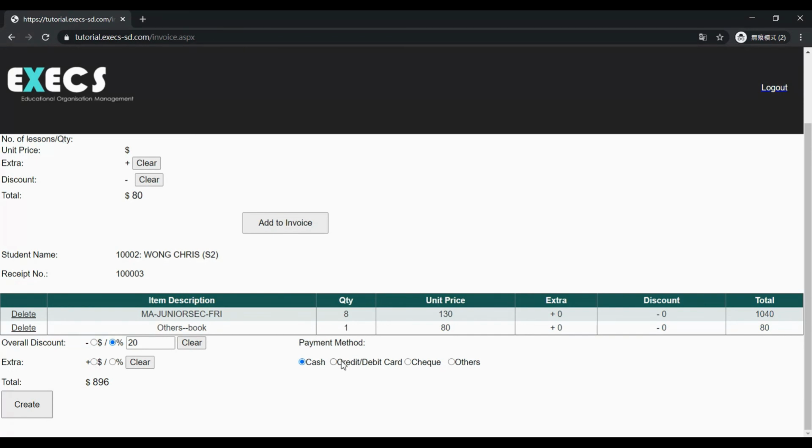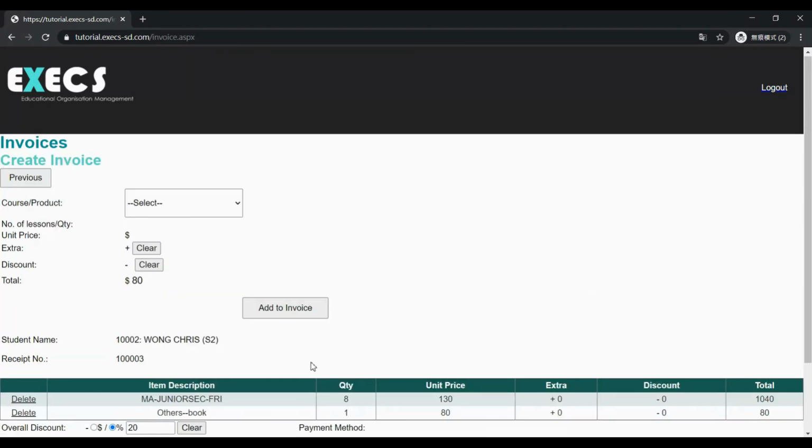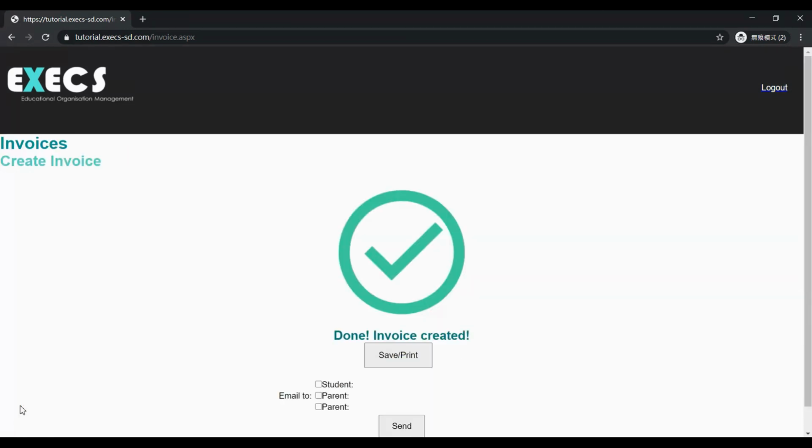Then for payment method, if you select check or others, it will ask you for more detail. For check, it will ask you for your check number, and for others, it will ask you for more information. In this example, I'm going to select cash, then press create. The invoice is then created.